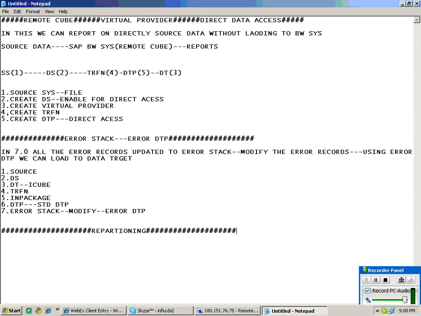Just want to go by repartitioning now. Remodeling and repartitioning I want to take it. In 3.5 we got something called partitioning. Repartitioning can be done only on InfoCube. By default, the F fact table is partitioned by request. And manually we are partitioning the E fact table.